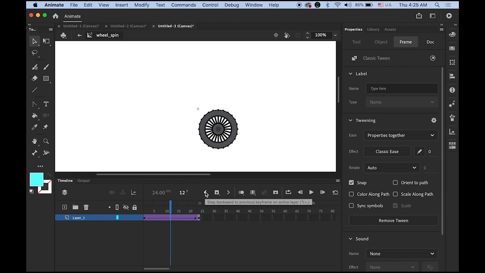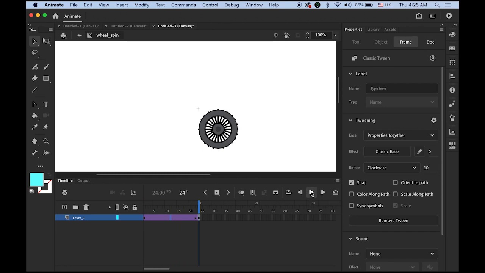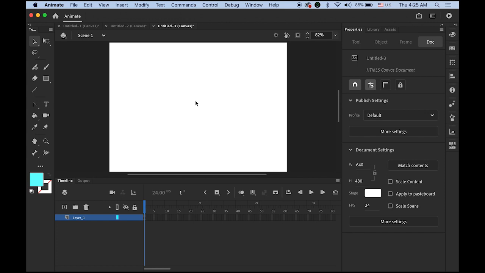Okay, so nothing's happening yet. In your properties panel, you're going to see the rotate option. I'm going to rotate clockwise 10 times, so it is supposed to spin 10 times in 1 second. Just like this. Okay, now go back. Nothing's happening yet.